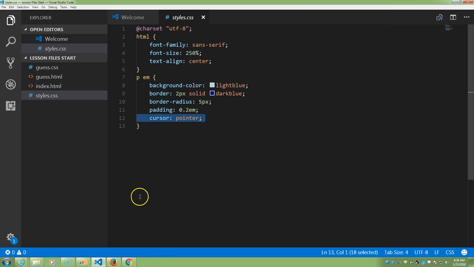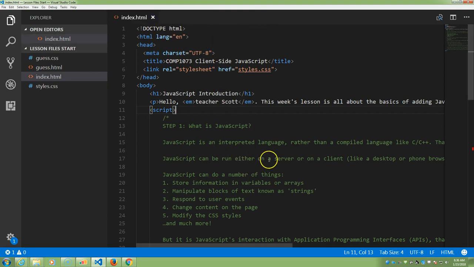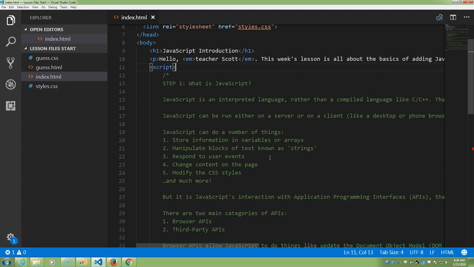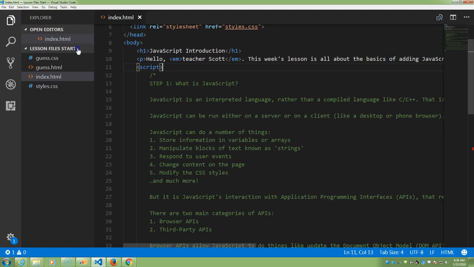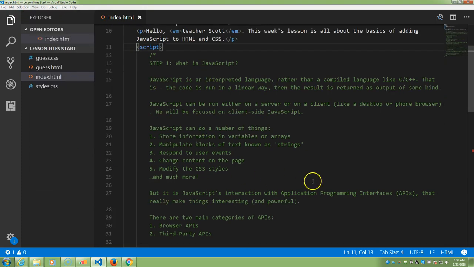Back to code. Let's go back to index study. So I'll close this out here. So let's go to our index. Okay, so step one. Let's get a sense of this. I'll close this, move this over here. View, toggle word wrap. There we go. What is JavaScript?